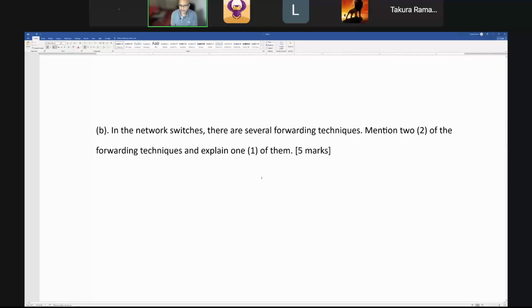In the network switches, there are several forwarding techniques. Mention 2 of the forwarding techniques and explain one of them. So you're getting 5 marks with this. The network switches have forwarding techniques, and you mention 2 of them and explain one of them in detail. Okay, so you'll be getting 2 marks for the naming, just naming the 2 techniques, and 3 marks for the explanation. That's the usual division of marks.